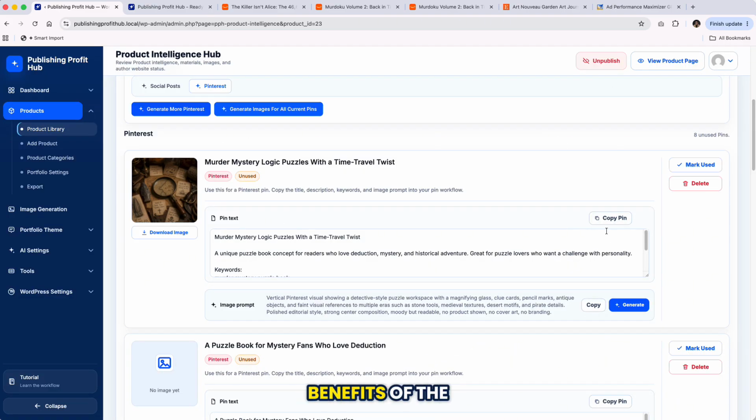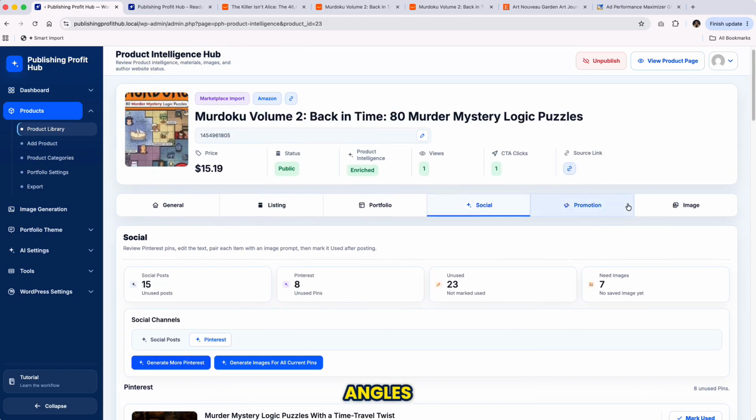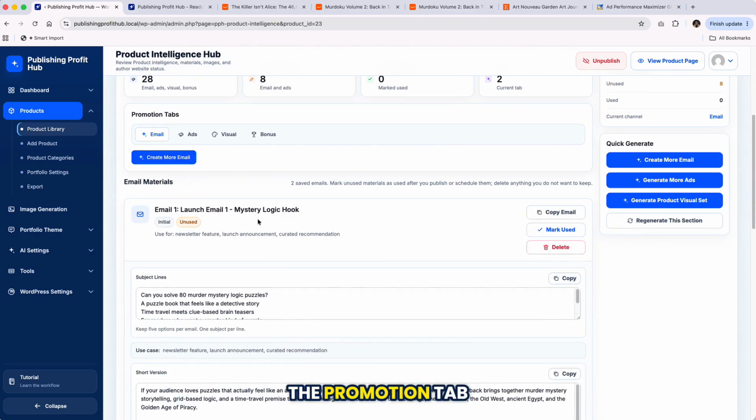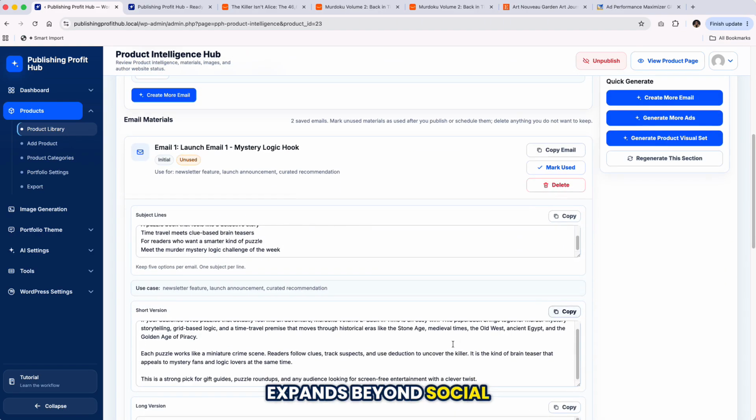This is one of the main benefits of the system. Each product can produce multiple promotional angles instead of one generic piece of copy, and those angles stay connected to the original product. The Promotion tab expands beyond social posts.